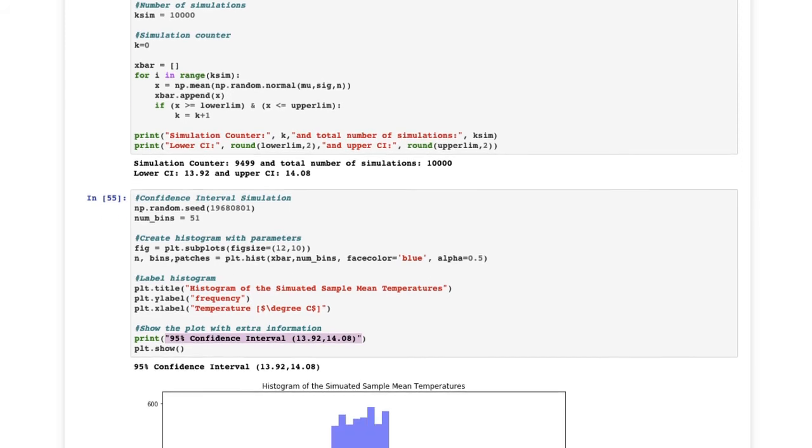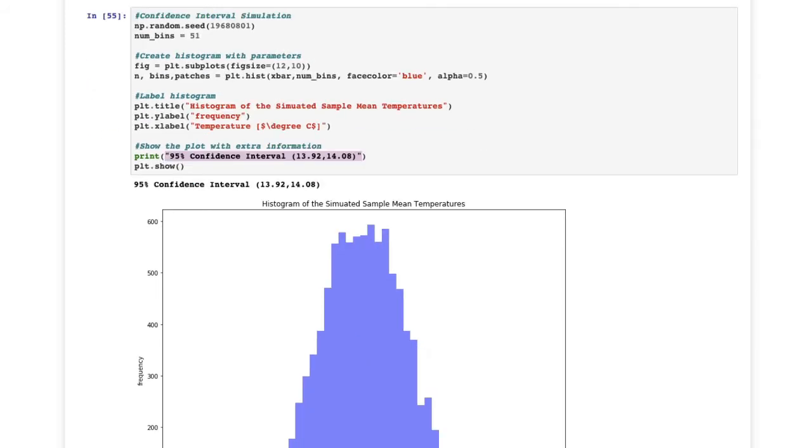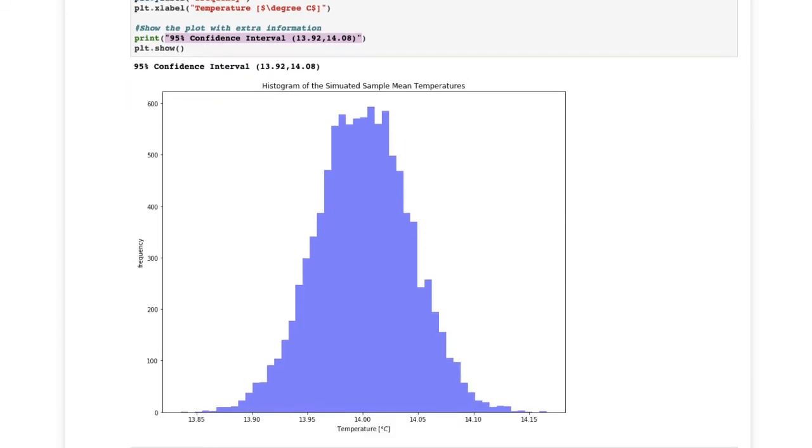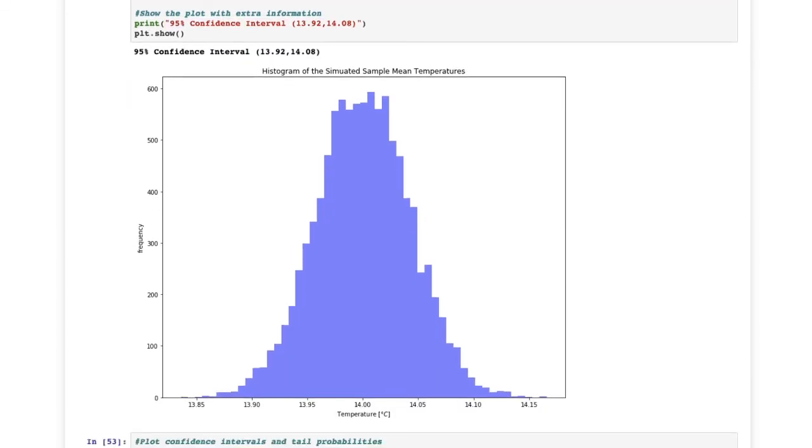So once we run this block of code, we will get this histogram out. We have 51 rectangles making up this histogram, dictated by the number of bins. We do have our print statement up in our top, so we do know that we can expect 95% of our sample to be within these limits.